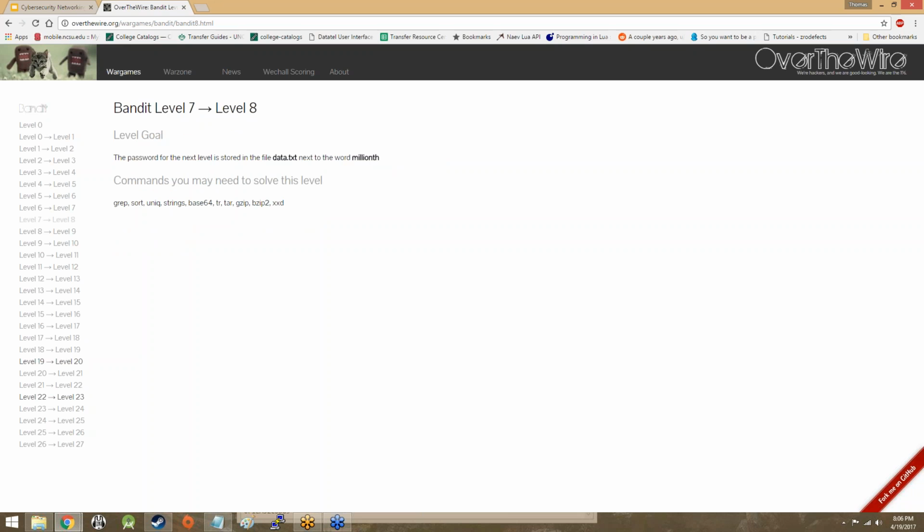Then we moved on to level 7 once we found the file, and that was a little bit interesting. The password was stored in the file data.txt, next to the word millionth. Normally not a big deal, except that data.txt was hundreds of thousands of lines long, so long that it overflowed the line buffer in PuTTY. Even if we wanted to wade through hundreds of thousands of lines of text to find the one we want, we weren't able to because PuTTY wouldn't even scroll back that far.